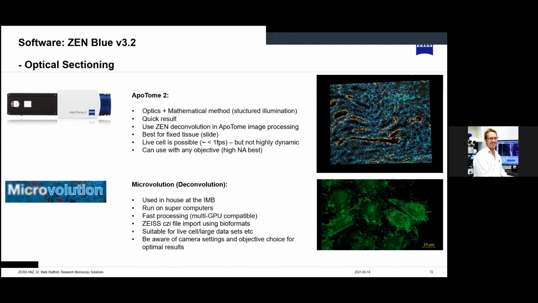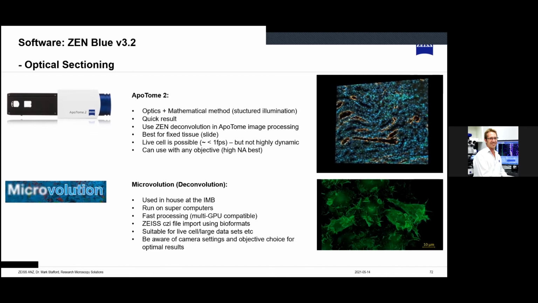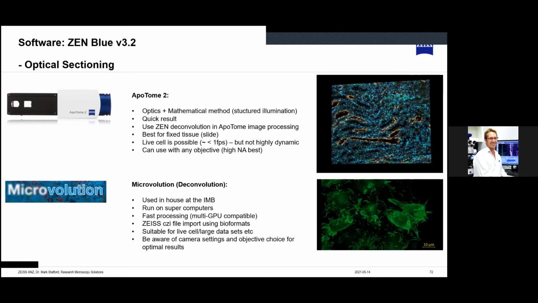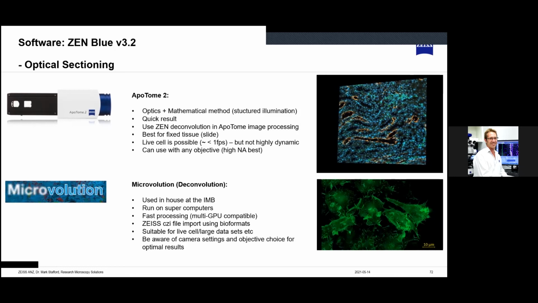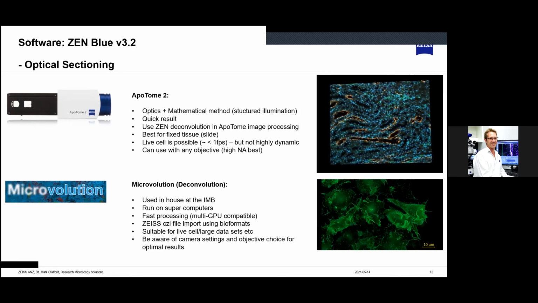The ZEISS CZI file can be imported using bioformats. I don't think it's direct, but it's pretty close to being direct. This would be suitable for live cell and large data sets. But as I said, be aware of your camera settings and objective choice for optimal results.